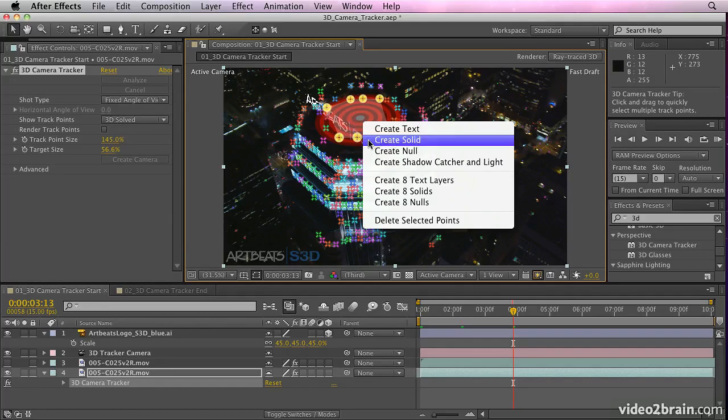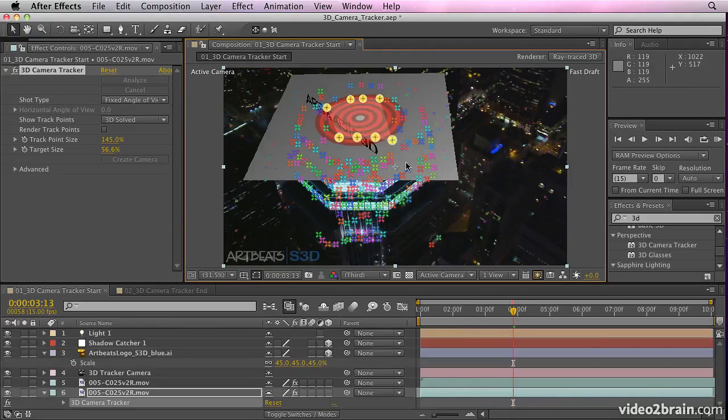So as I said earlier on, what I really should have done is created the solid, and then with the plane still active, created a shadow catcher. Notice that you also have options for creating multiple text layers, solids and nulls, which is really handy if you want to attach multiple objects to the points that you've selected, and it will count how many you've selected. So I have 8 points selected, so it's offering to add 8 items. So we're going to say create shadow catcher and light, and that creates a shadow catcher layer for us.